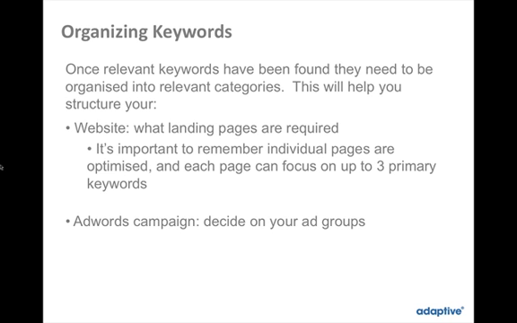So once you've decided which keywords you're going to target, you then need to start organising the keywords into relevant categories, because this will help you structure your website and decide what landing pages you need on the website, because it's important to remember that it's individual pages that are optimized, and each page can only focus on up to 3 primary keywords. Organising the keywords into categories will also help you with your AdWords campaign and decide what campaigns you need and how you should split up the ad groups.